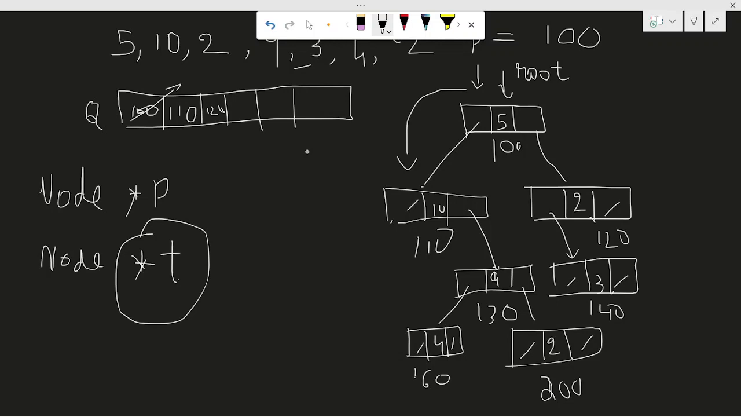Then my left and right child, it is clear, right? Then I will pop the address from Q, because I need 110 here. I need 110 here, so I will pop this address.